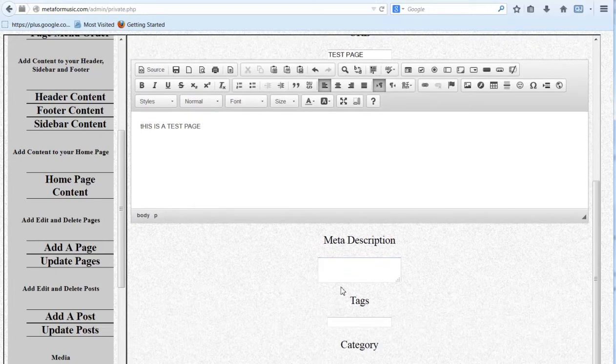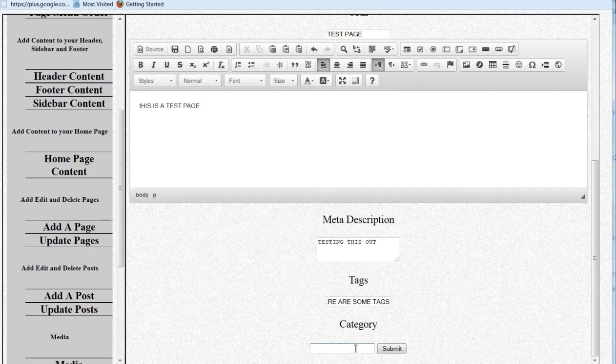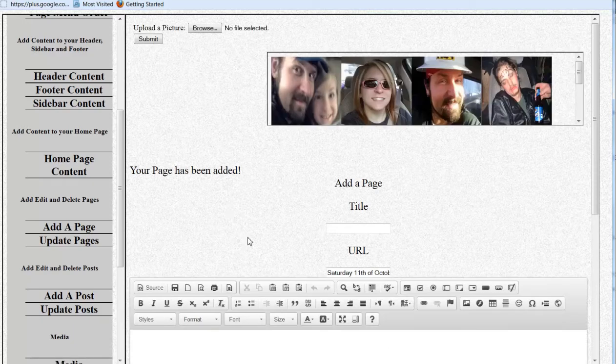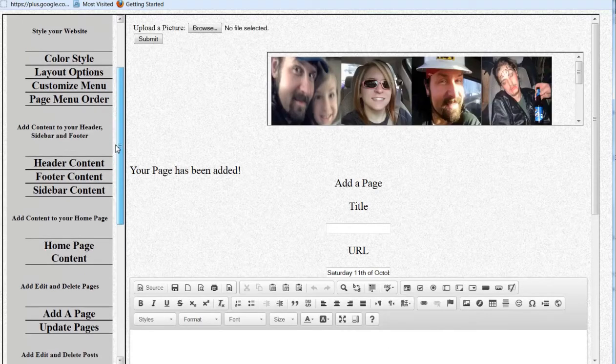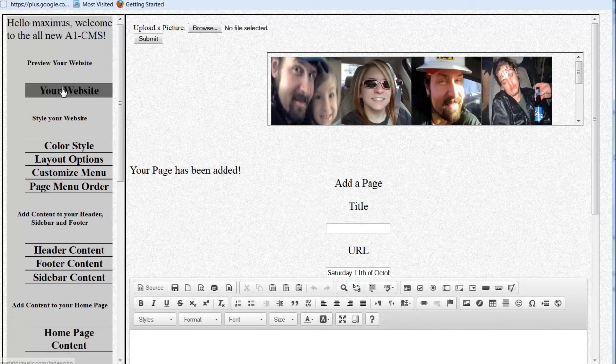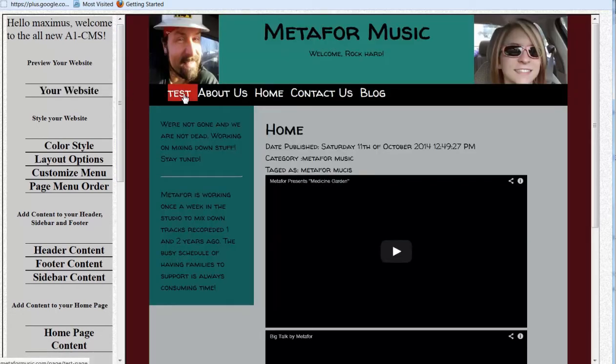Okay. Meta description. Testing this out. Okay. Here are some tags, and you can give it a category as well. Let me move this window up here so we can see everything. There we go. Category. All right, and just hit submit. And a new page is already generated for you. If you go back to your website, you'll see test is right there.